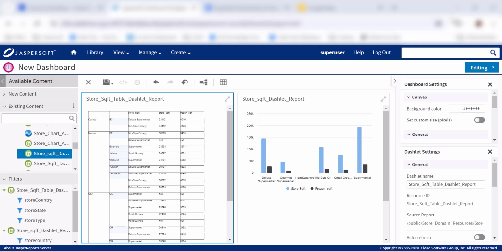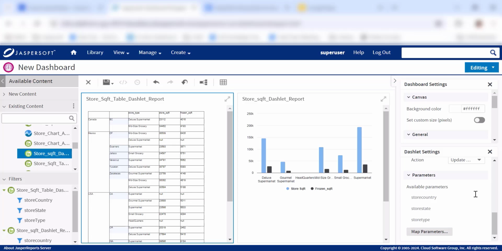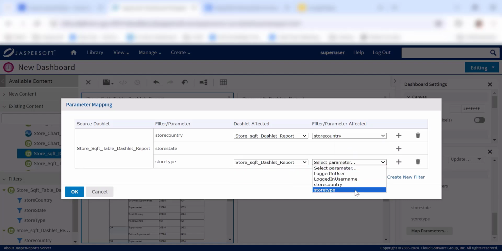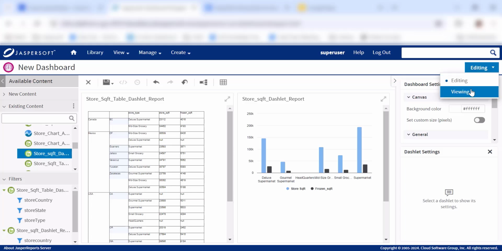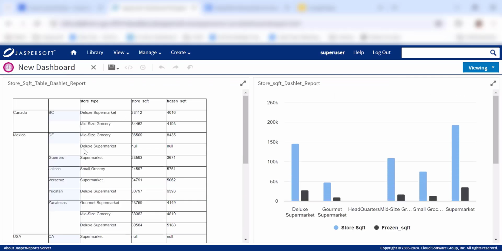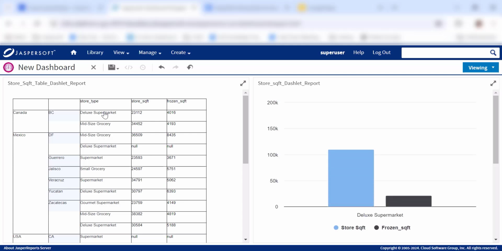Navigate to JasperReports server to see the hyperlink interactivity. Turn the Enable Hyperlink toggle on and map the parameters to the reports. In the viewing mode, you see the store area data for different store types and different countries. Click Deluxe Supermarket in the table report. The chart report displays the deluxe supermarket area across different countries.